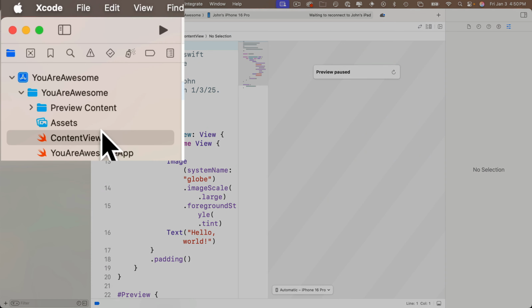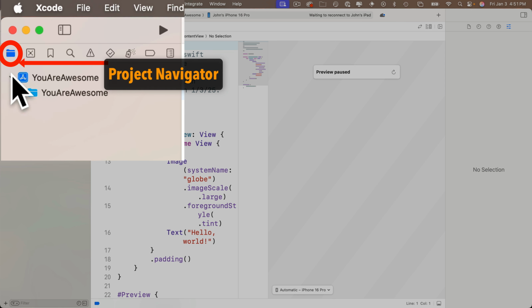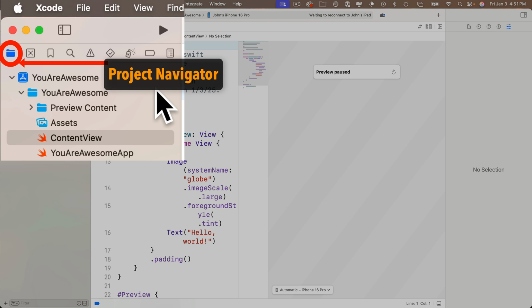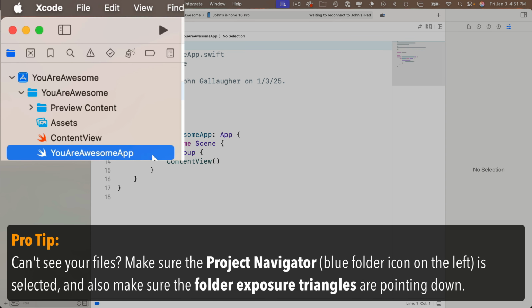The vertical column on the left is known as the navigator pane. Now, when this first icon, the one that looks like a little folder, is highlighted, then you're in what's called the project navigator in the navigator pane. The project navigator shows the files and folders that are associated with your current project. These icons here have show hide triangles to the left, so if files aren't showing, you can click the triangle, it'll point downward, and it should expose any of the files that are inside of a folder or component. Now we see two files that are in here. One has our project name, You Are Awesome, followed by the word app, so let's click that one.